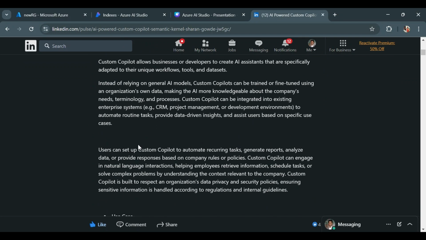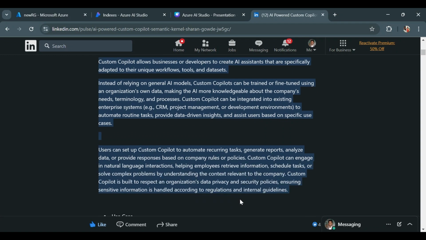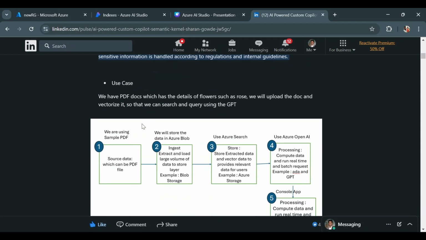You can see that in this article, initially I have mentioned the custom copilot, what a copilot is, what the advantage is and when you can use it. Then I built a use case, which is a pretty popular use case. I generated a PDF file: I went to ChatGPT and asked it to provide me some information about flowers. So I saved that as a PDF, then imported that PDF file into my blob storage, and attached the blob storage to Azure Search so that I can import the PDF file.